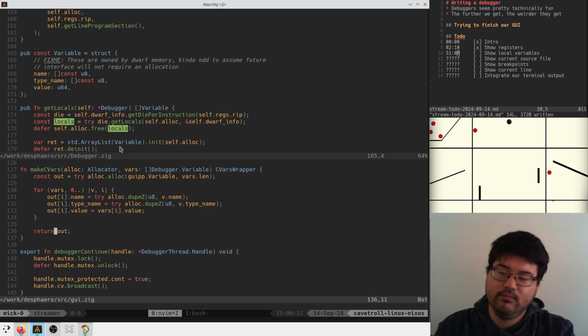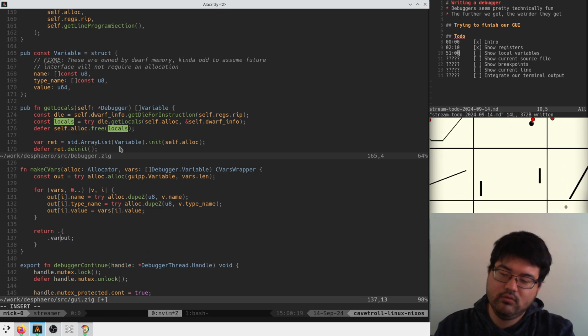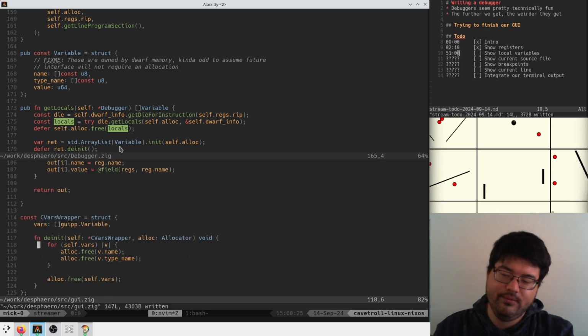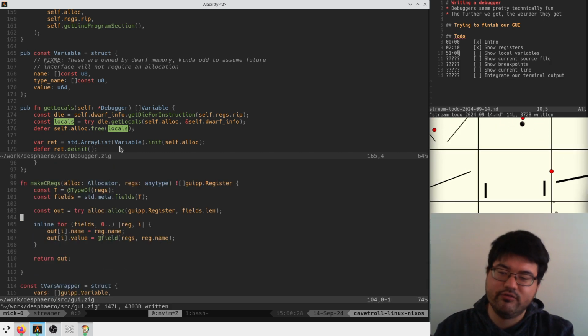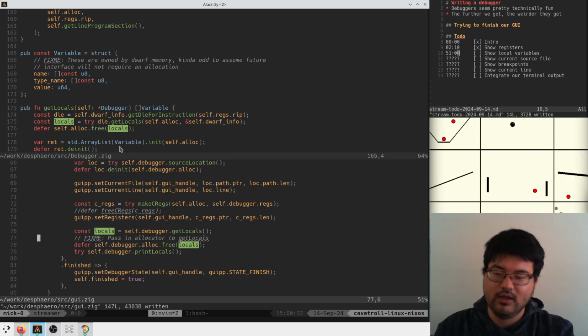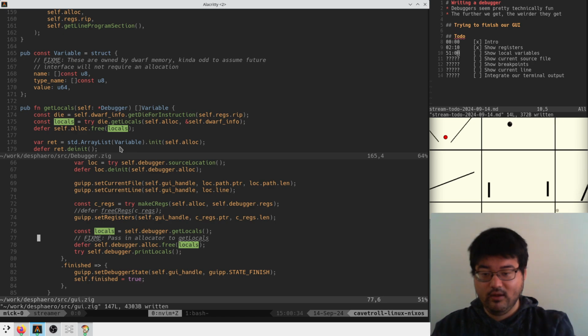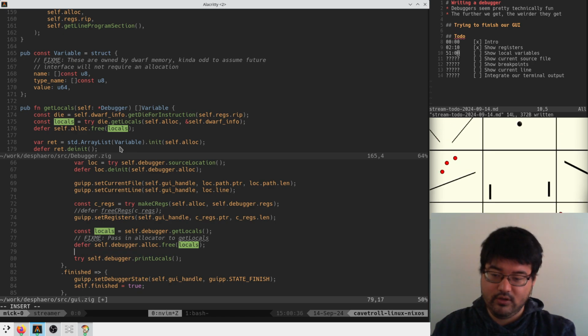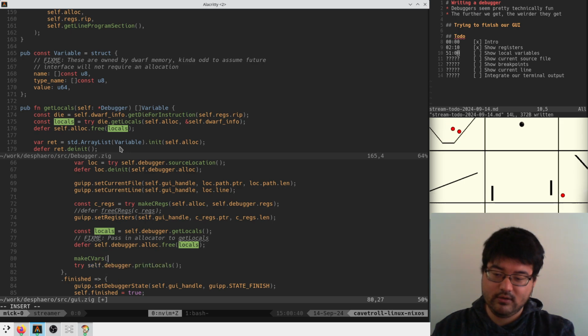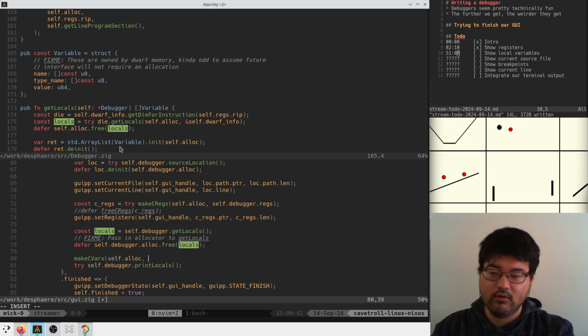And then here we do this. Boom, boom, boom, boom, boom. I guess we could have not made the wrapper type and made another function to free, but I feel like it's clearer if you have a deinit function on something when you get it. Then you're like, can't forget. So make cvars from our allocator and our locals.